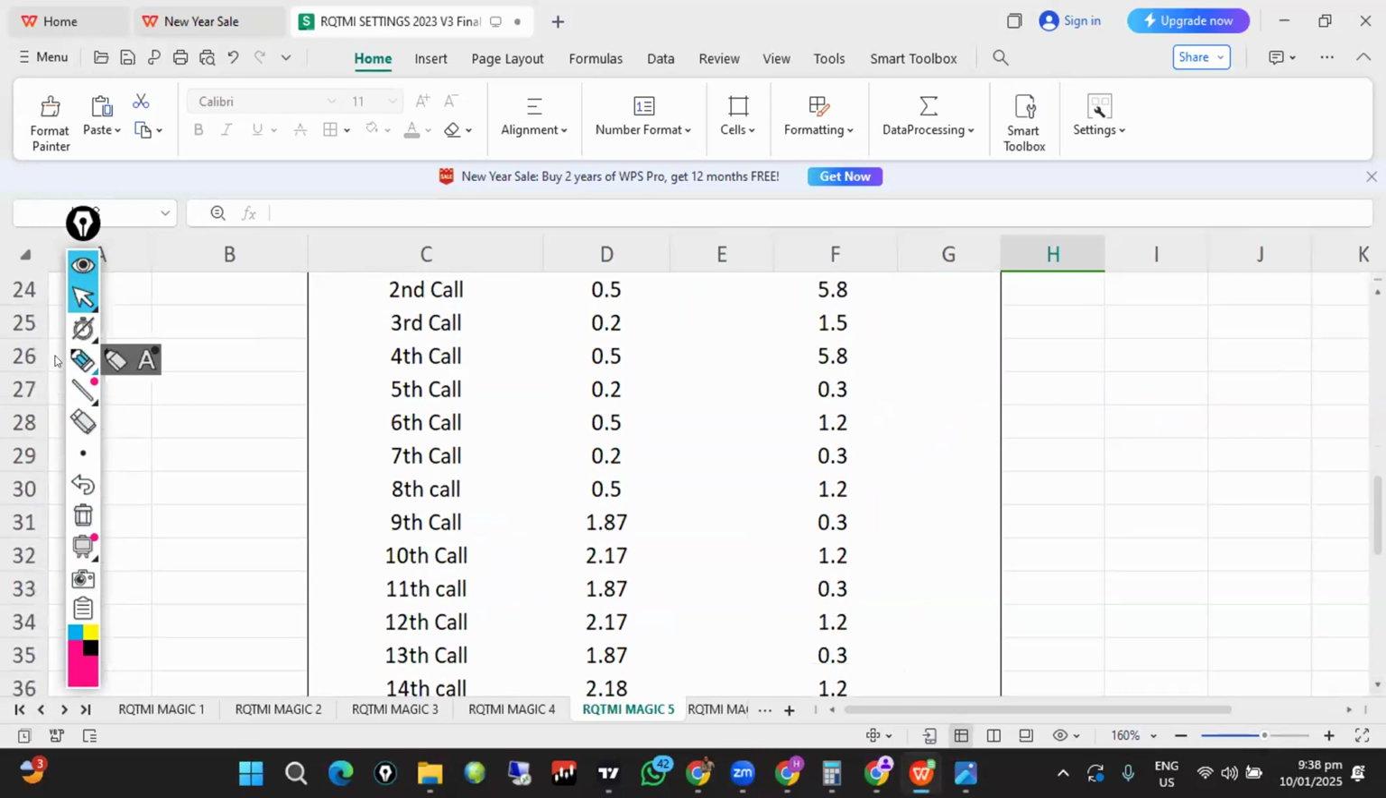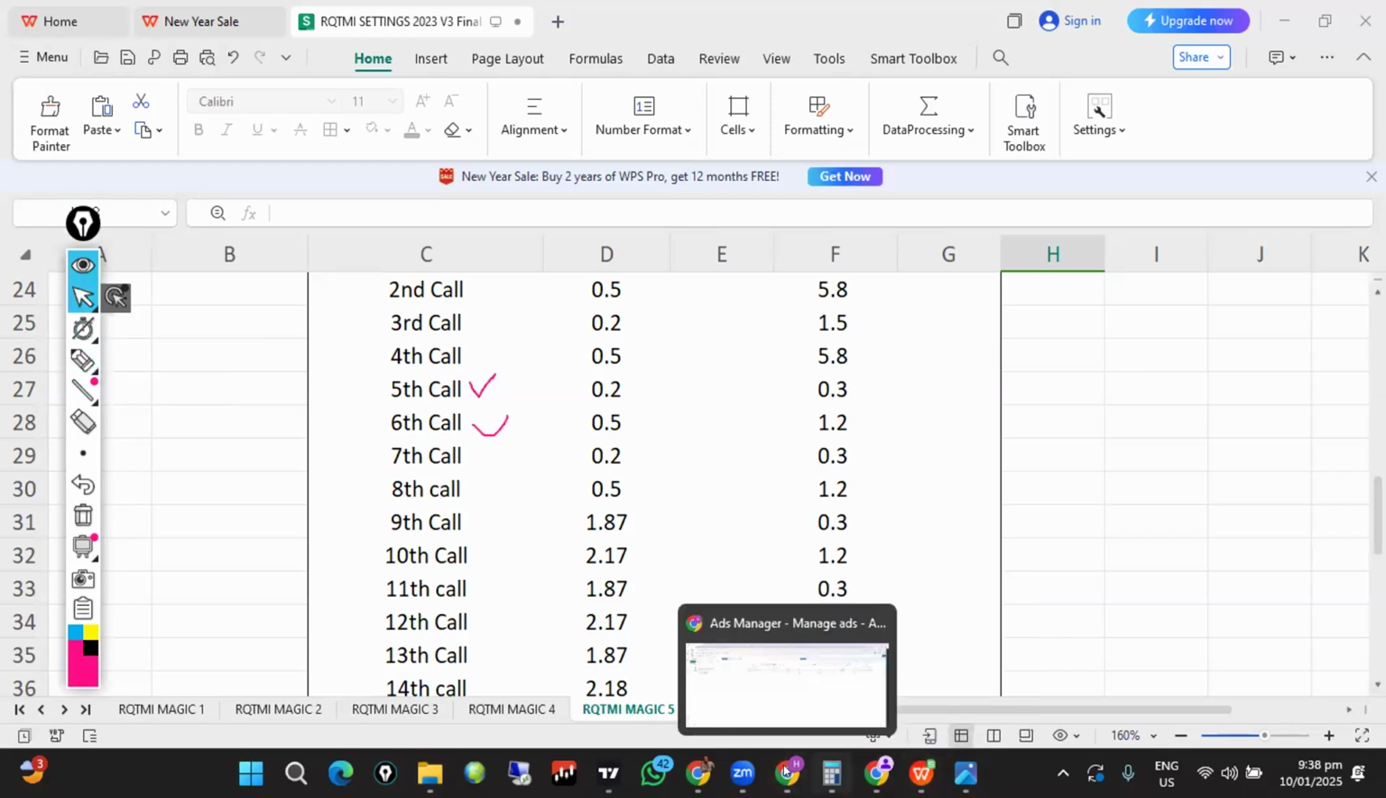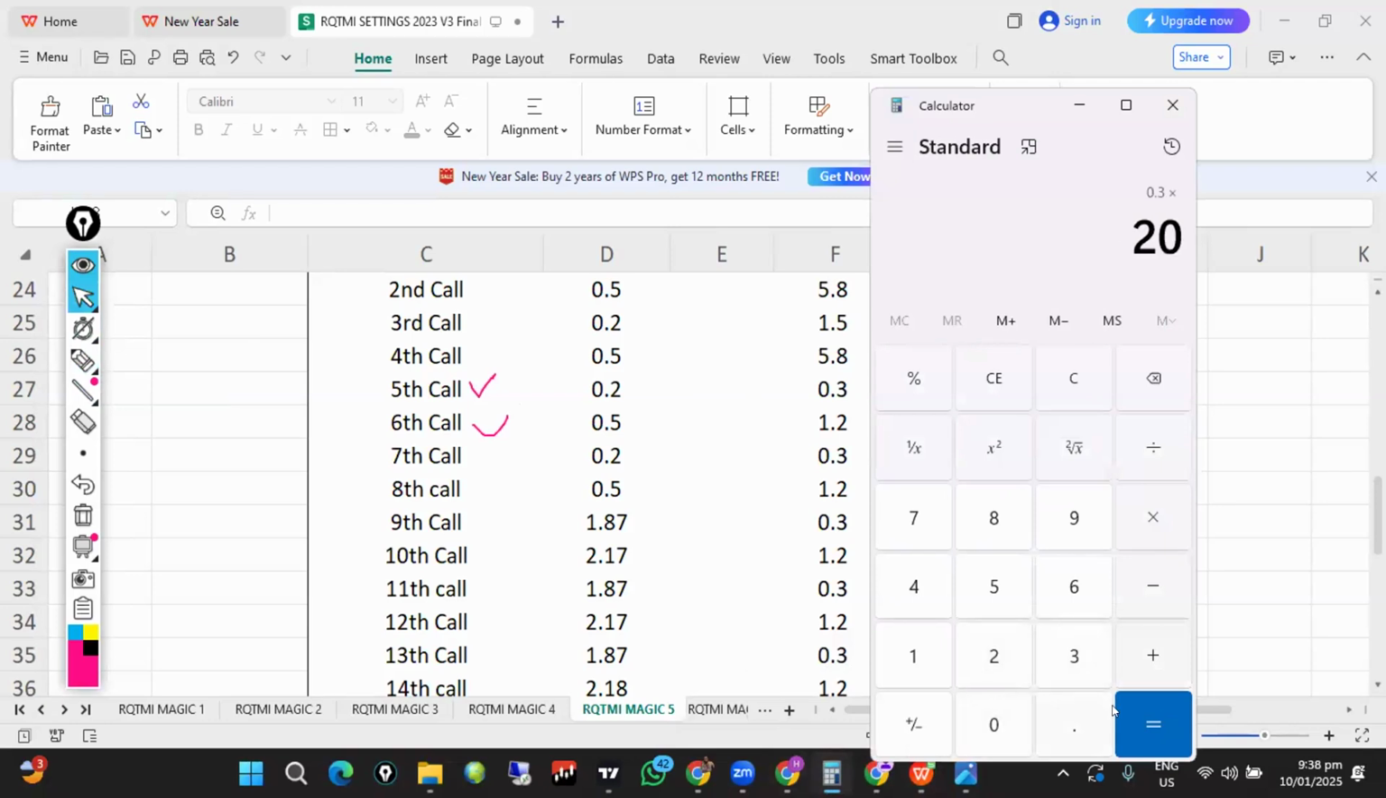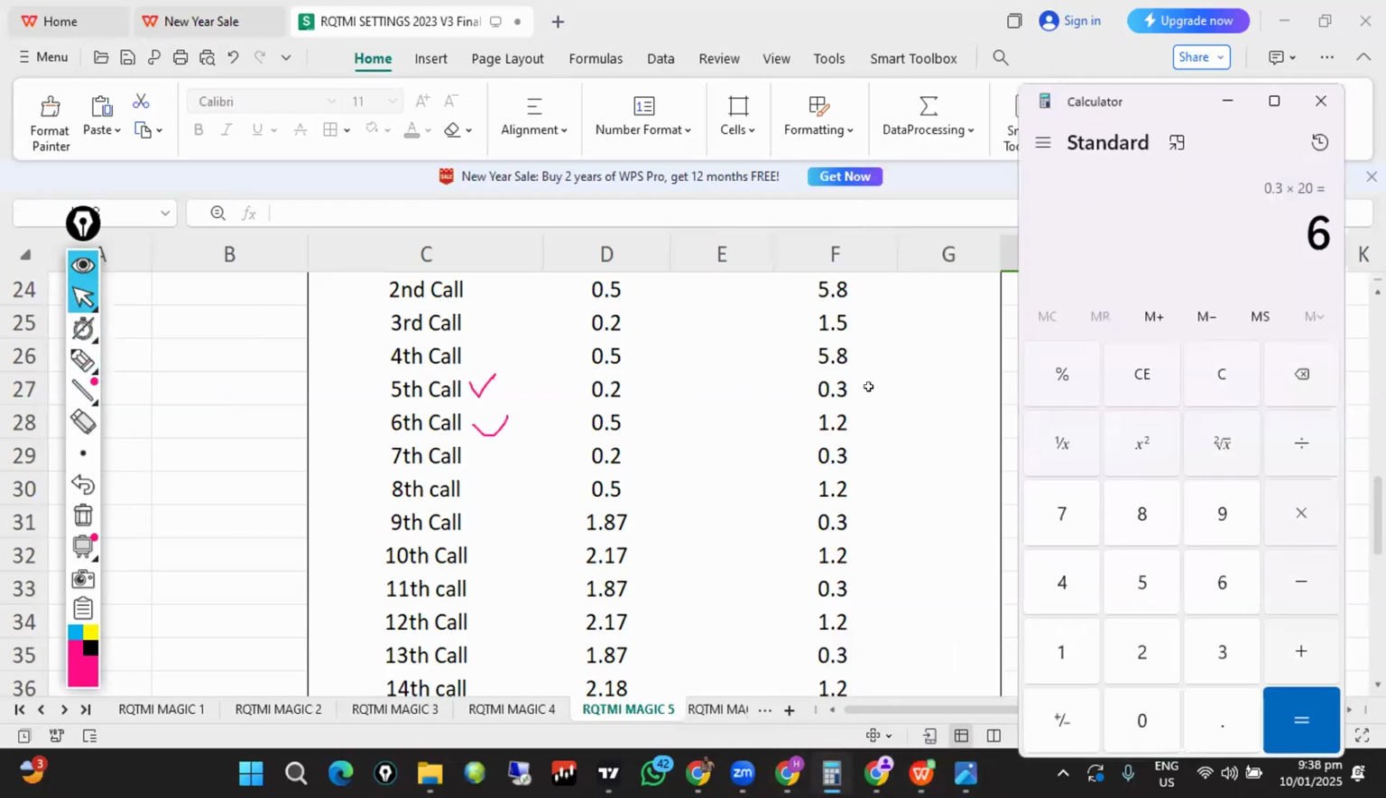So let's assume the robot bought the fifth call, bought the sixth call. It bought the fifth call with 0.3 times, let's do the math, 0.3 times 20 times 20, $6. Okay, so it used $6 to buy the fifth call. Then the next one is what? 1.2. 1.2 times 20, $24. It used $24 to buy again the sixth call. Let's stop at the seventh call. Then the seventh call, what do we have for the seventh call? 0.3, which is another $6. Okay, let's stop at the eighth call, another $24.